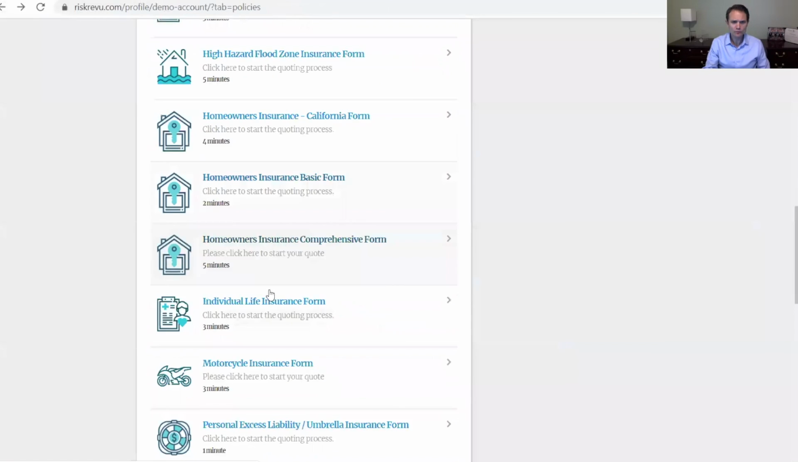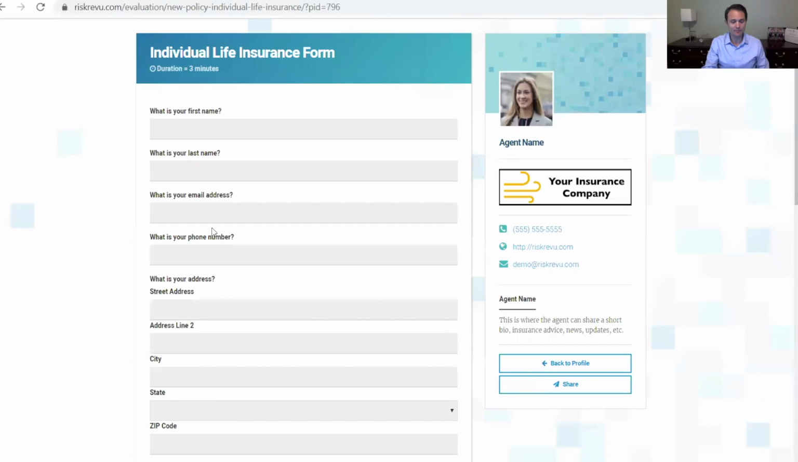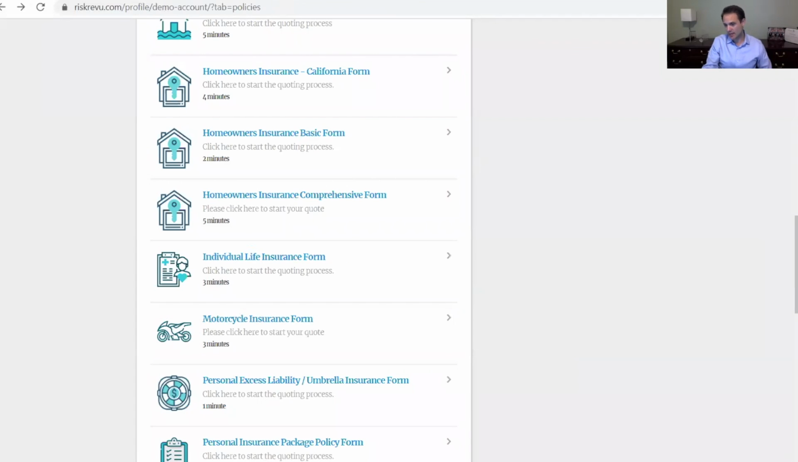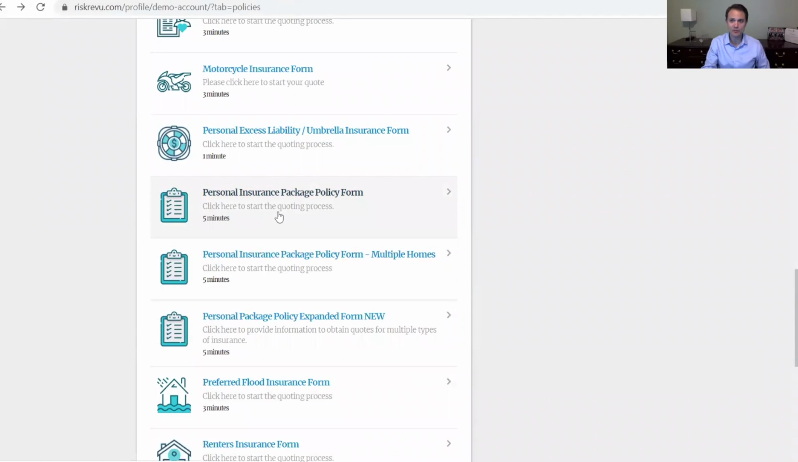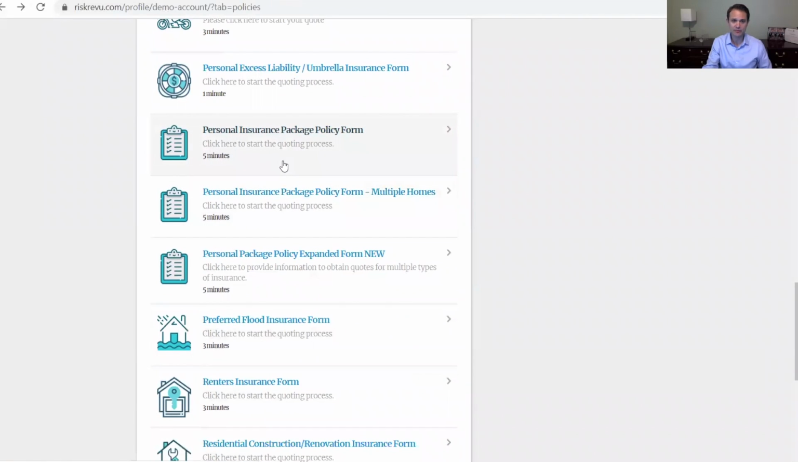All right. Individual life insurance form, and so on. Okay, so I want to just recognize the time, and we've gotten through many of the forms. I want to just scroll through. The package forms are really powerful, and these are some of our most popular. I'll touch on those real quick.